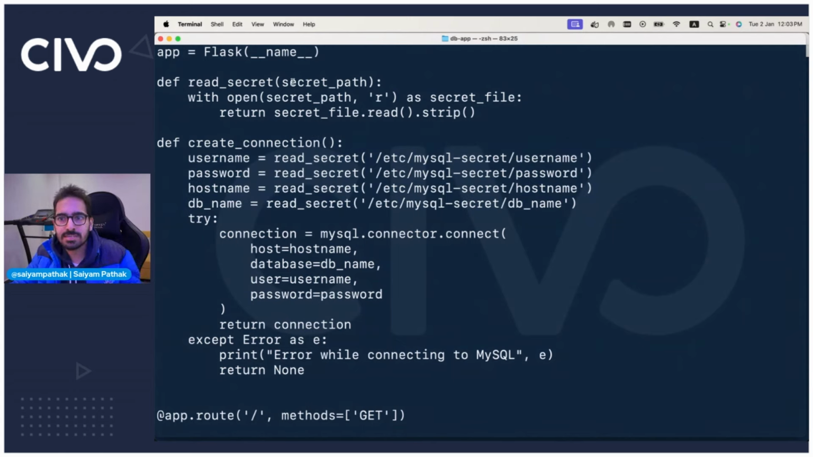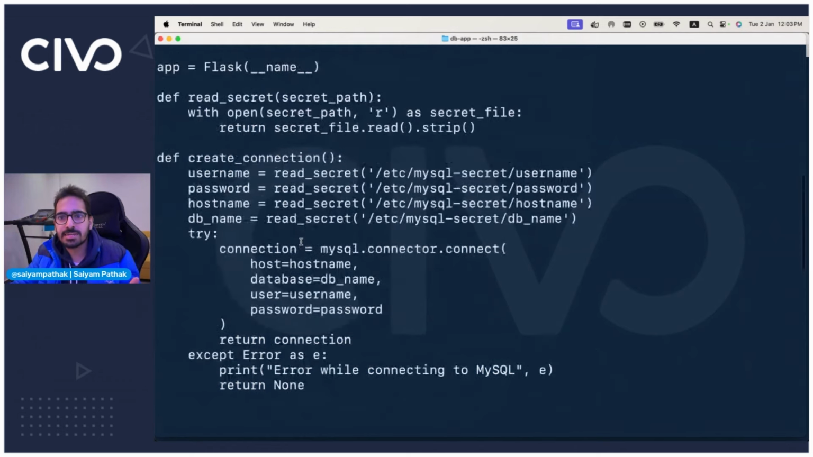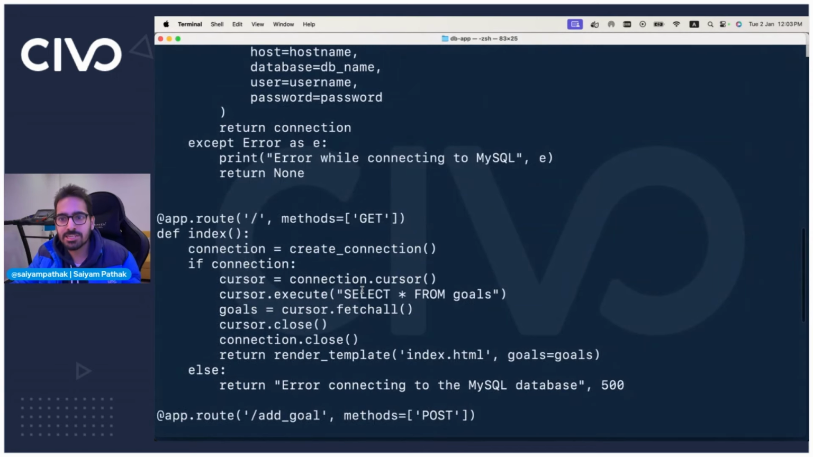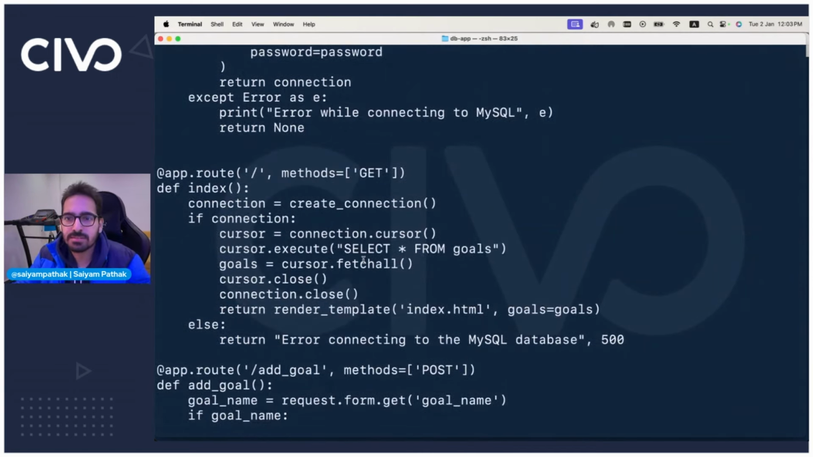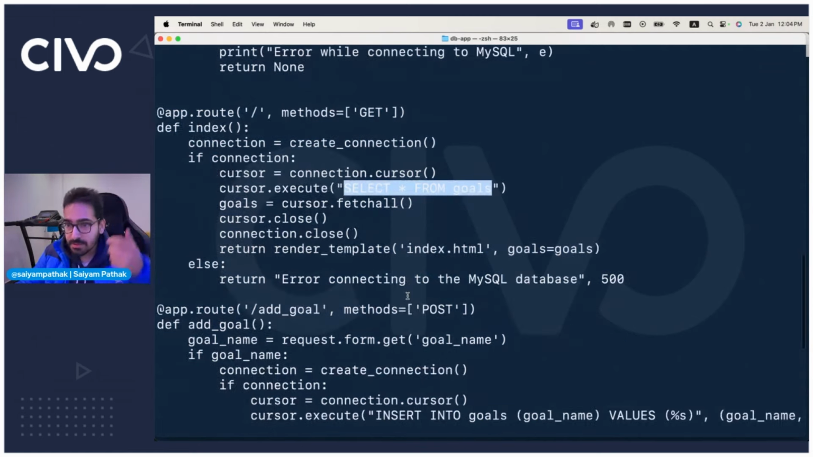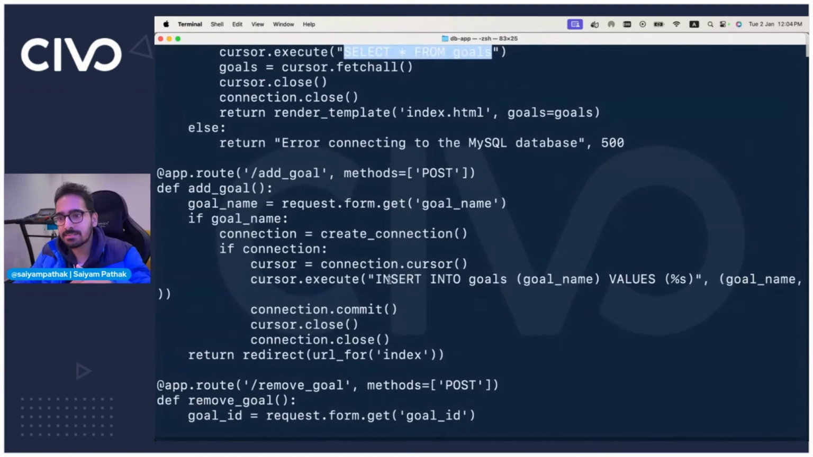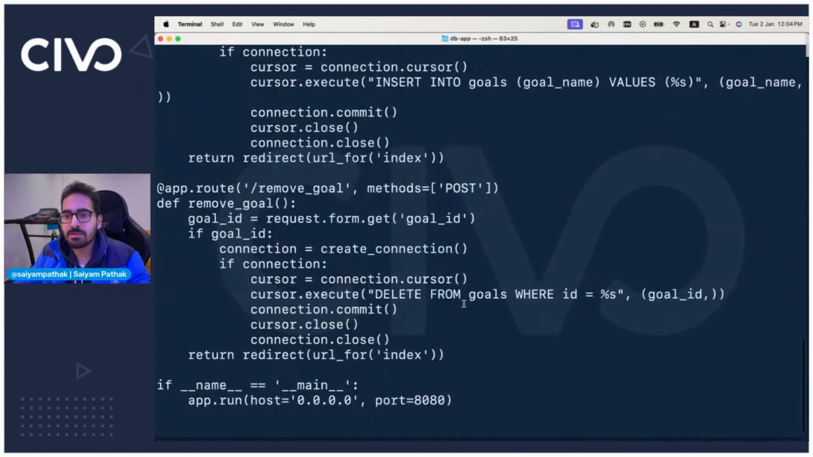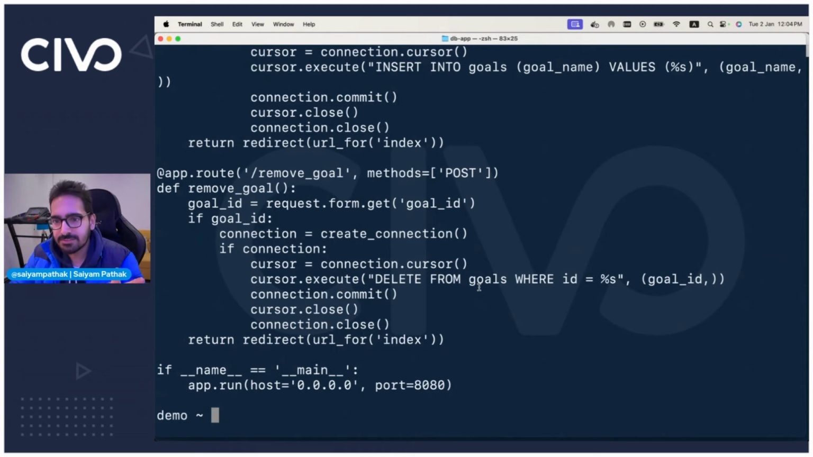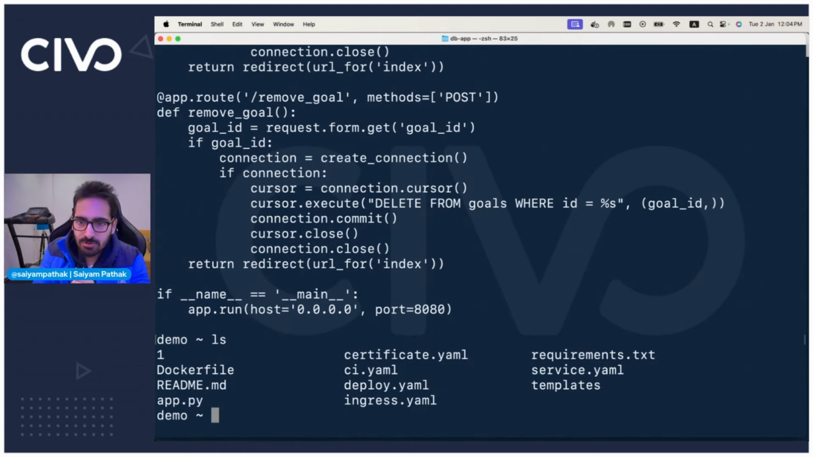So you can see it is reading from a path. We can specify the path, and then it strips it down, and then it tries to create a connection using the MySQL connector, and it creates a connection. After creating a connection, there are different methods like get, which is the select star from goals. So goals is a table that we will create inside the database. And then you have post for adding, insert into the goals table, and then you have remove, which is delete from goals, and that's what your application code looks like.